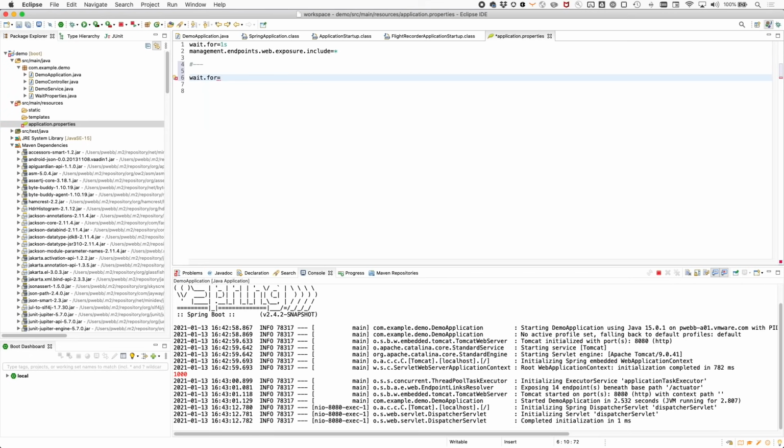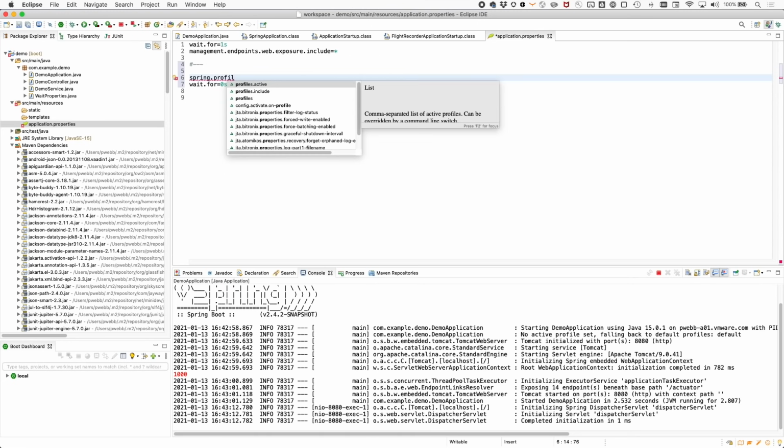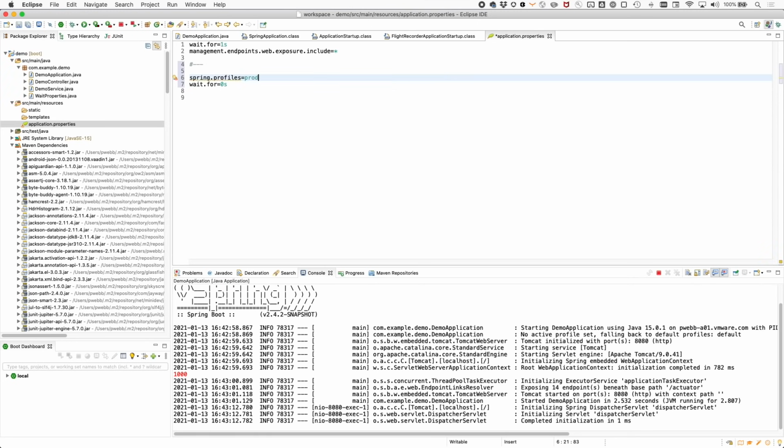So maybe I can change the value in production so that it's a lot less, and I can put that in the same spring.profiles prod. If you didn't know already, the spring.profiles property here is actually an expression. So if I wanted to, I could say that I want to change this value in the prod profile or the test profile. And whilst that's quite nice, it does cause some confusion, especially if you have multiple profiles.